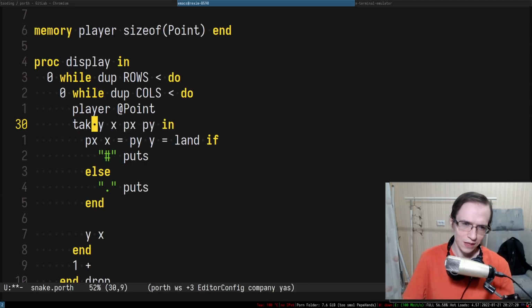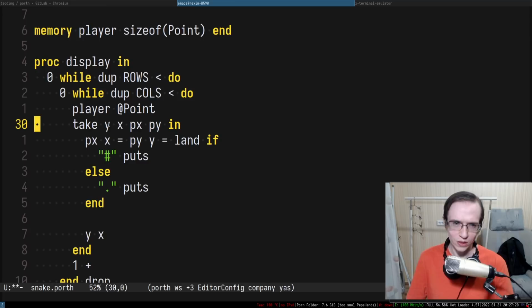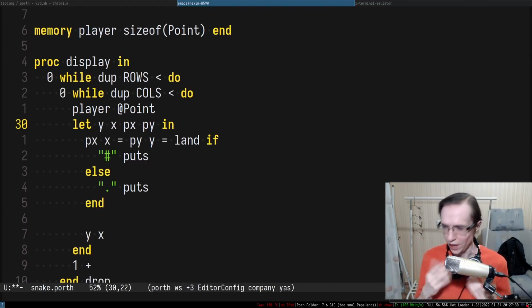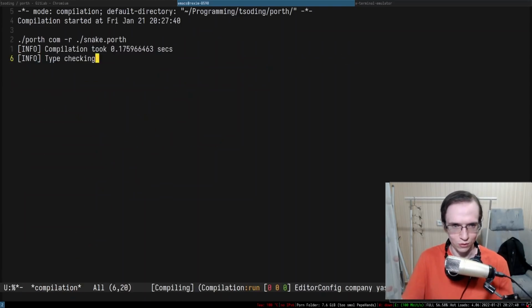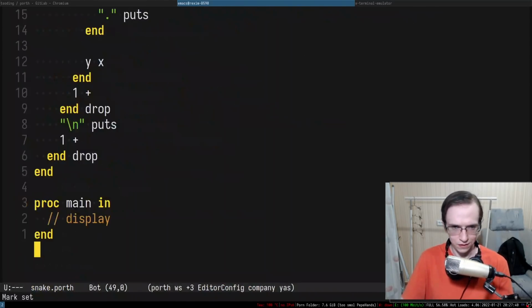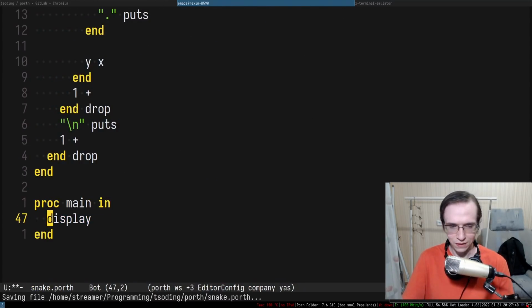In this particular case, it's kind of weird because you want to pick into y and x, but you want to take px and py. So maybe in that case, you're going to have a nested pick and take, but we don't have that yet. This is precisely why I'm implementing this thing, because I want to figure out what's needed.